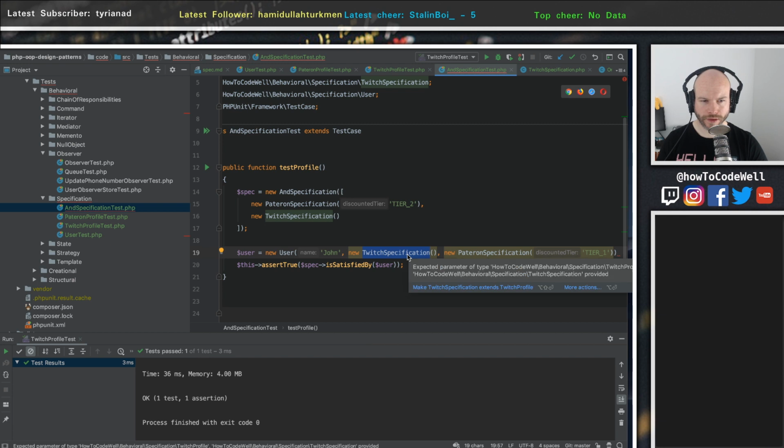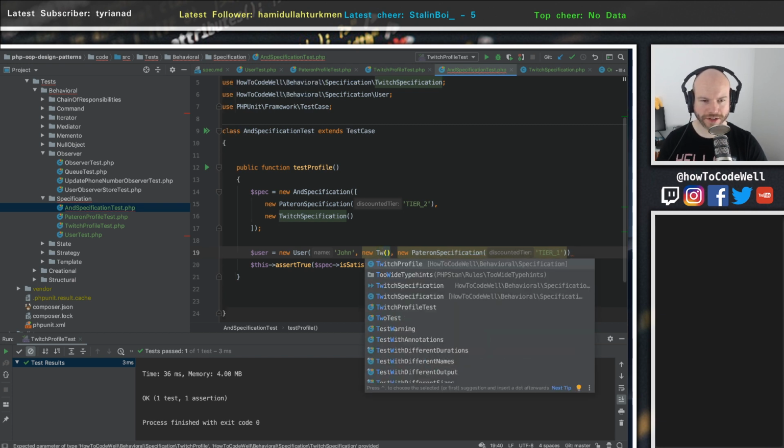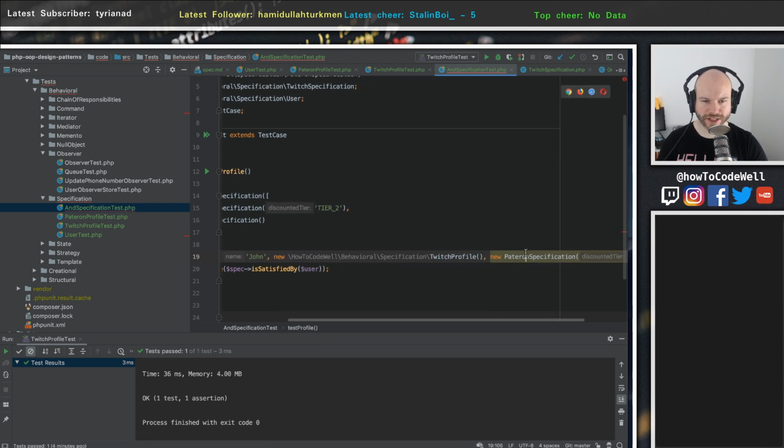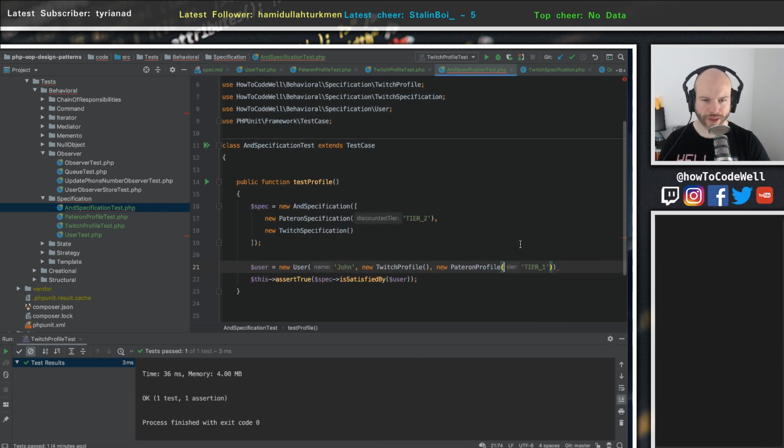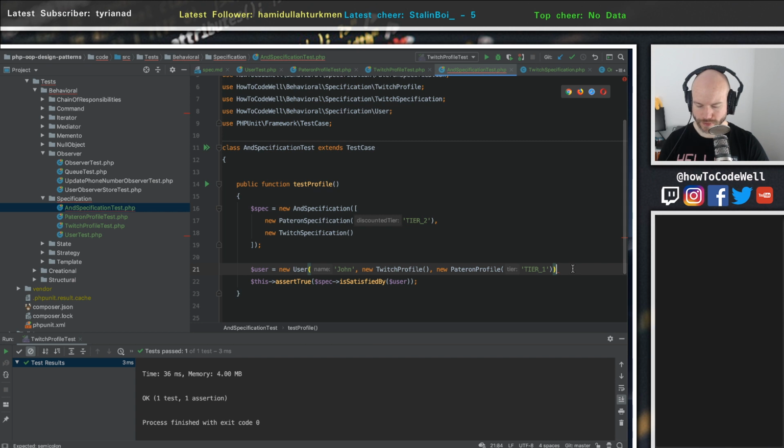Oh, of course. It's a Twitch profile. Sorry. And then this is the Patreon profile. Of course it is. There we go. Okay, so we have a Patreon and we have a Twitch, but this is at tier 2 and this is at tier 1, which means that this is going to return false because we're doing it on an AND spec.